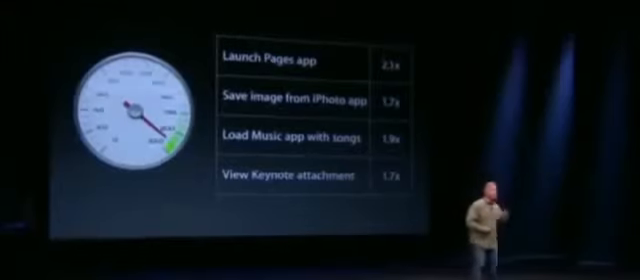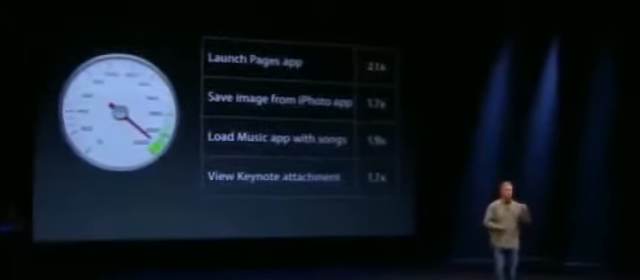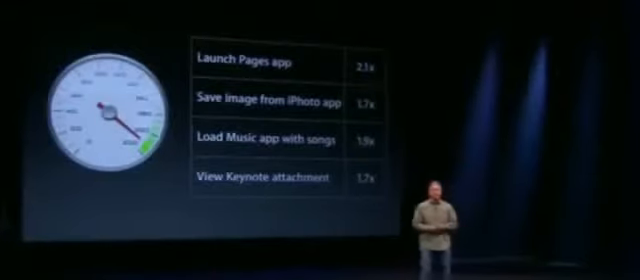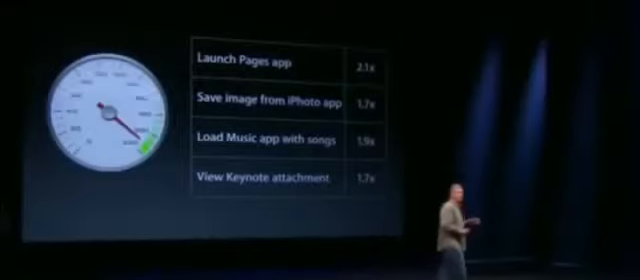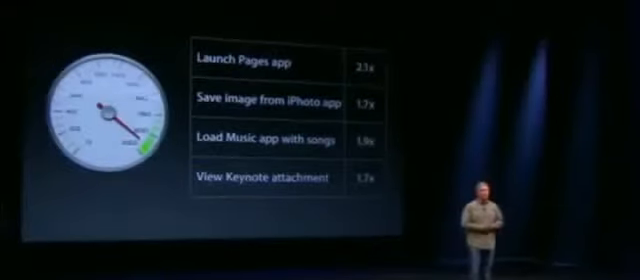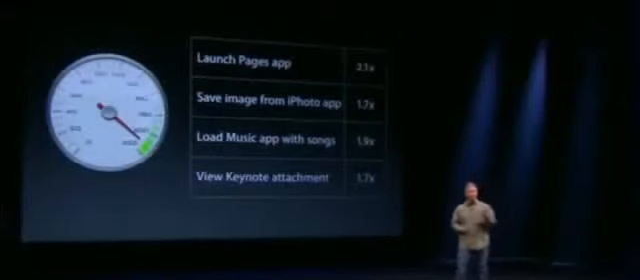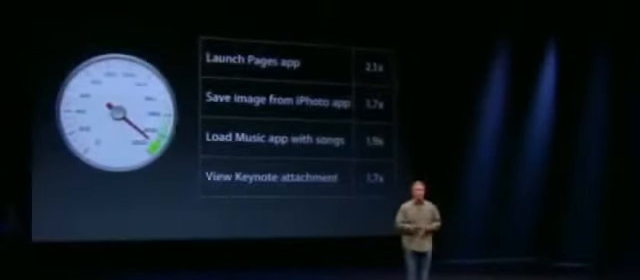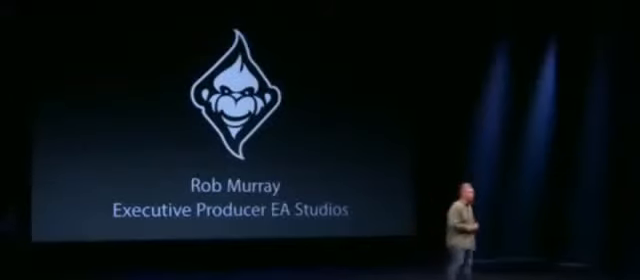And developers are going to love what they can do with this new A6 chip, the performance they get for their CPU and graphic-intense applications. So we thought, let's get a developer to get their hands on this A6 chip in the new iPhone 5 and show you what can be done with state-of-the-art performance and graphics. So I'm really excited to invite out Rob Murray, executive producer at EA Studios, to show you some amazing work they're doing on the new A6 chip on the iPhone 5. Rob?